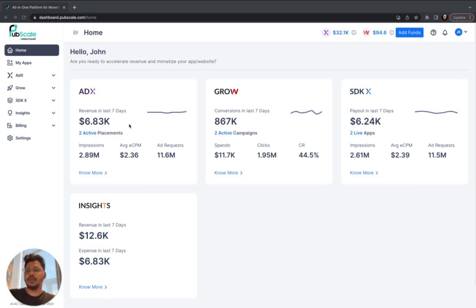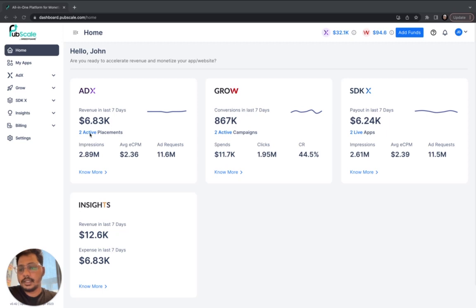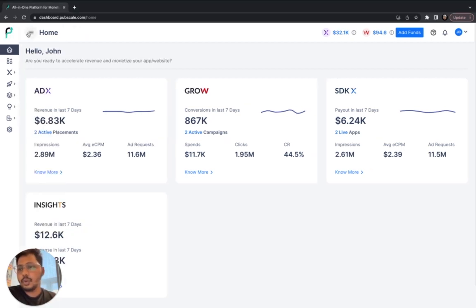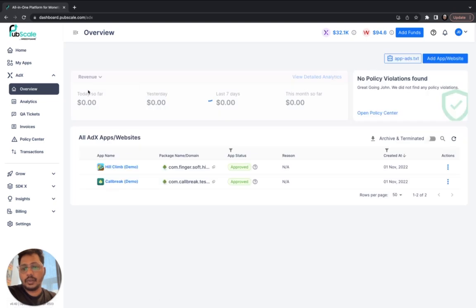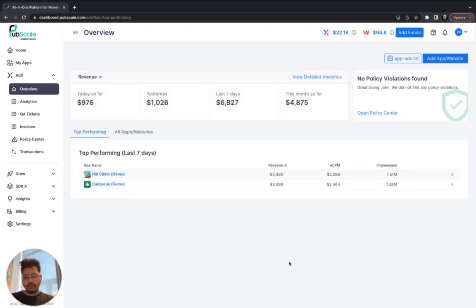So as a user, you can always click on these cards. You can click on know more and then you can move into an individual product, or you can also navigate through the side menu here, and you can also go into individual products. So for example, let's go into AdX by clicking here or here. So let's get into AdX. So this is how the overview page looks like in AdX.